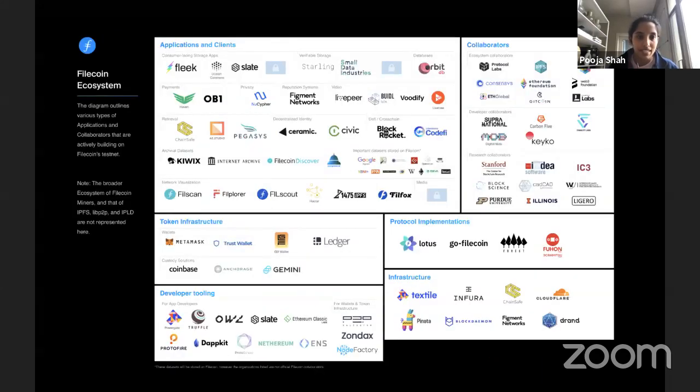This is a diagram that we use internally to map some of the core collaborators around Filecoin. It's split between these applications on the network, token infrastructure, developer tooling, collaborators that are mostly on the research and protocol side, many different protocol implementations, and then also infrastructure, so hosted solutions that make it easy to build your app on Filecoin.